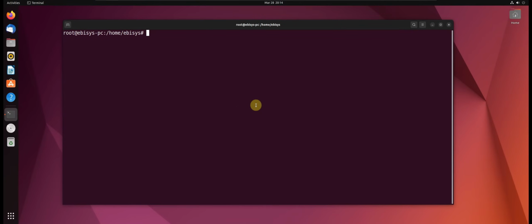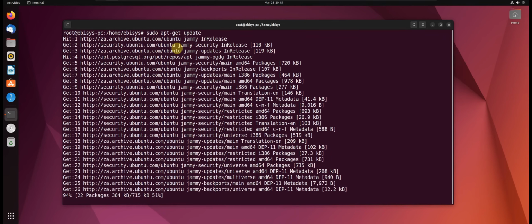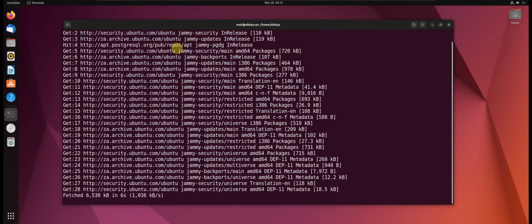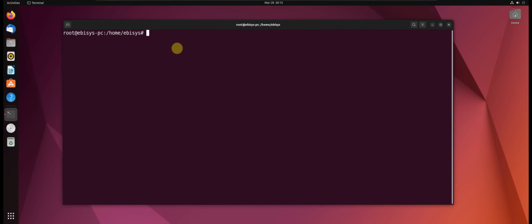Hi guys, welcome back. In this lesson, we will be installing GDAL, which is a required library for developing GIS applications and handling geospatial data. So let's first update our system by running the following command: sudo apt-get update. Okay, and now let's install the GDAL libraries.